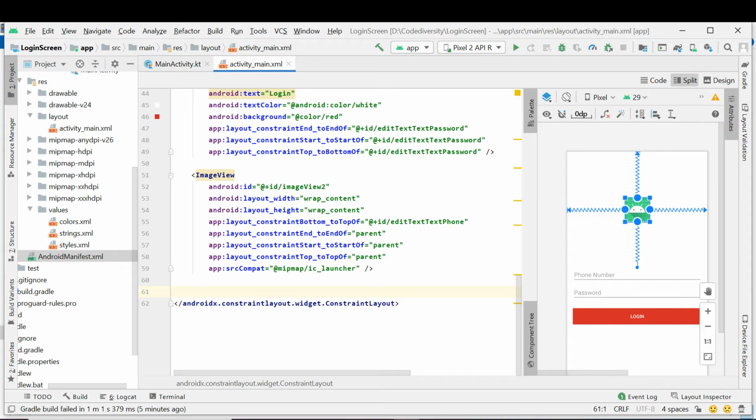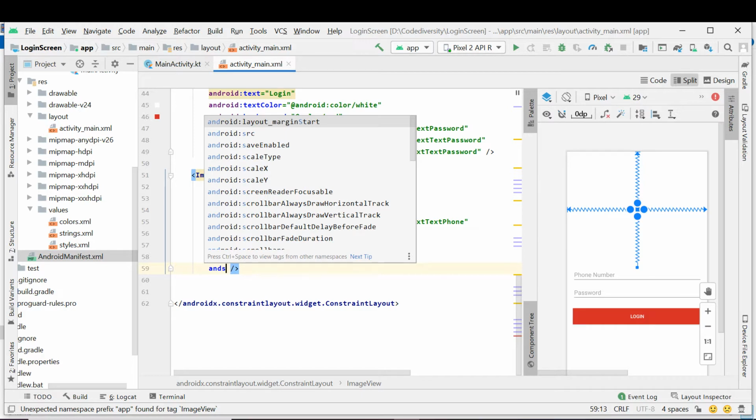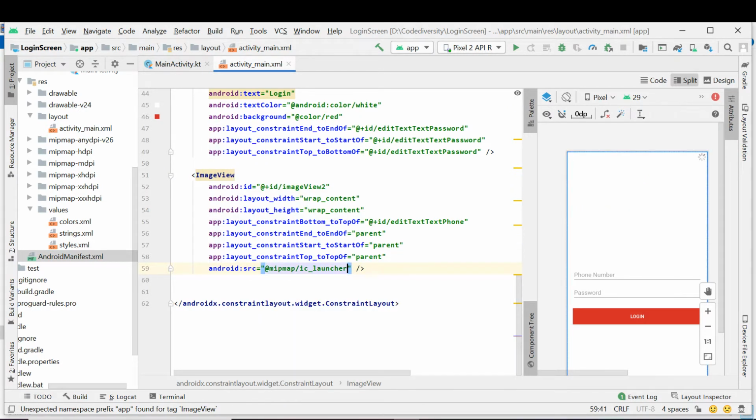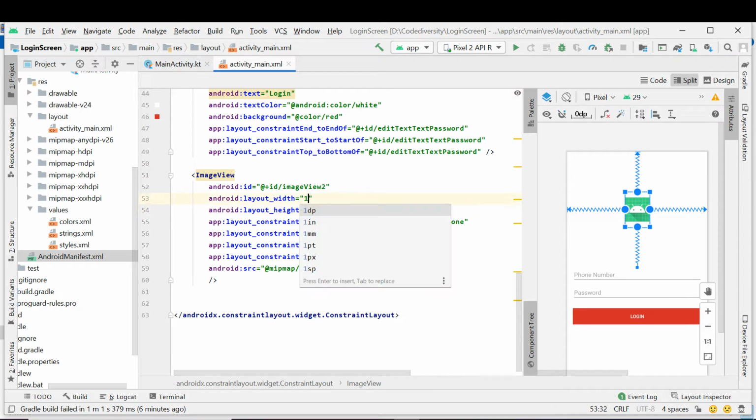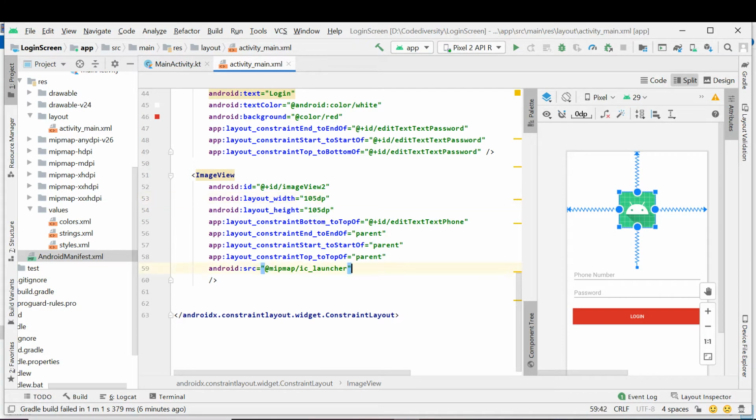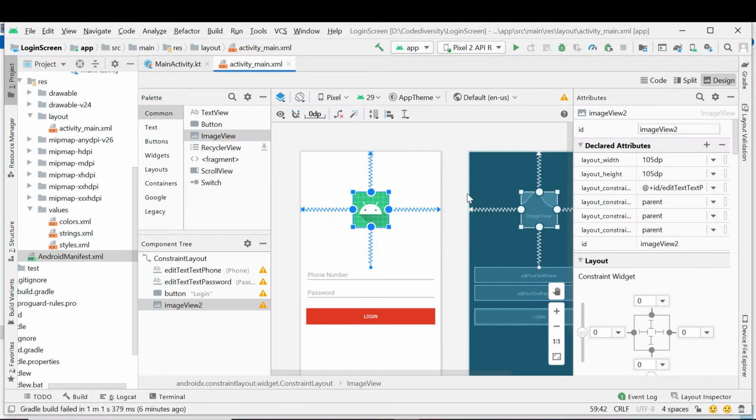Then I will go to the split and do some changes. I prefer android:src for the static images. Sometimes with app:src, compared images do not become visible. Then I will change its width and height to 105 dp, and that's it. So now it is looking good. Let's run and check it.